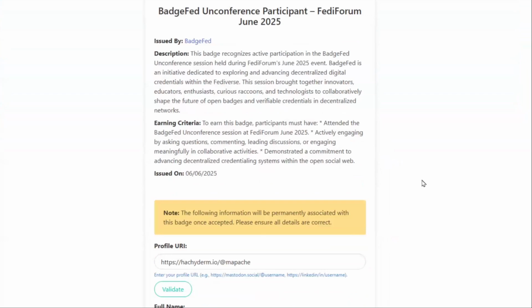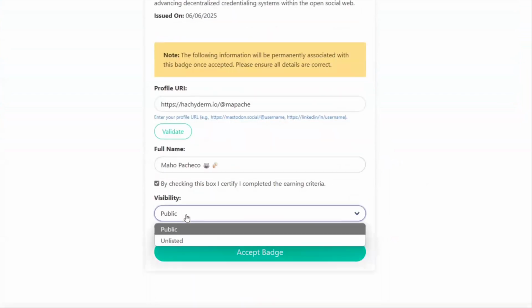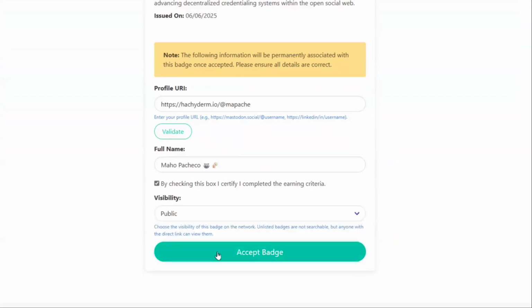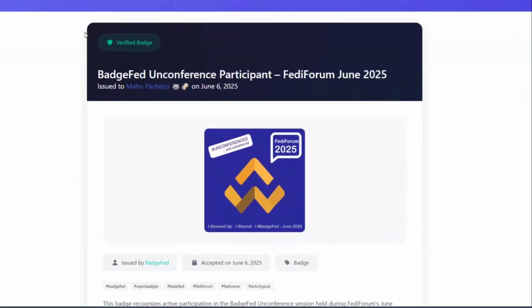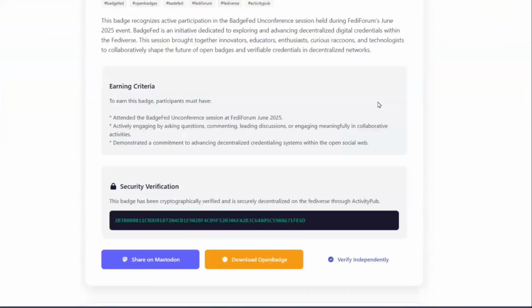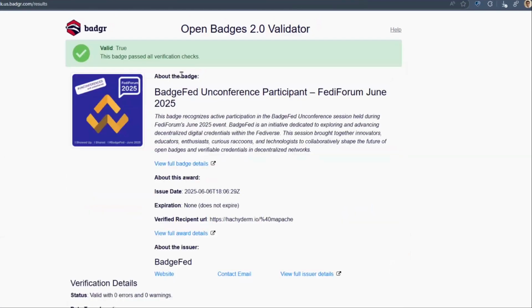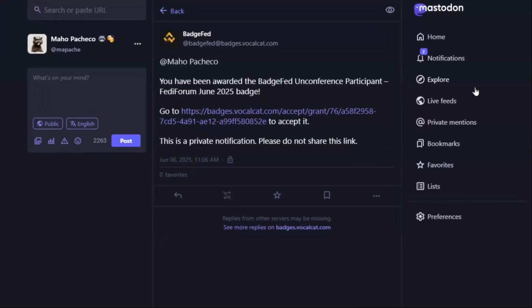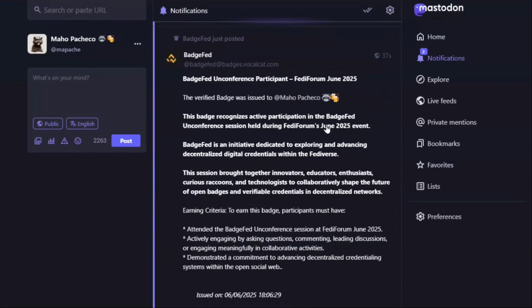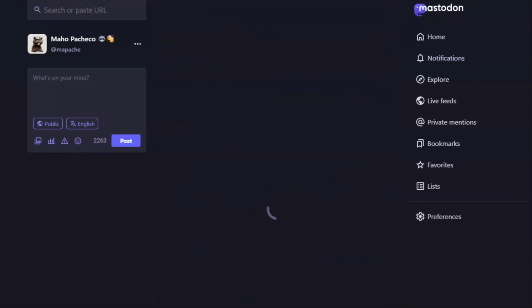Now this is how it looks from a user perspective, where I can validate and modify my information, even modify the visibility of the badge, public or unlisted, and then I will accept the badge, and this will be issued. This page shows the badge, but this page is also ActivityPub. I can verify the badge with the Open Badges 2.0 standard, and everything is compliant with that. I can also download the Open Badge for myself, and I will also receive a notification with a mention on the badge, which is the ActivityPub node, right?